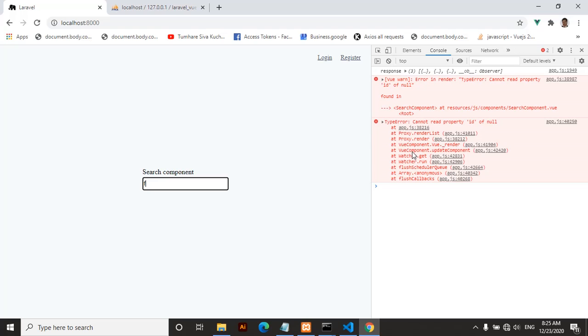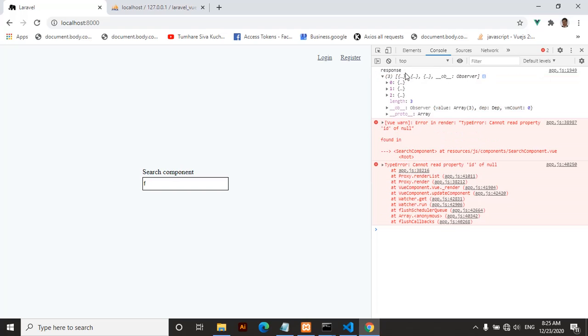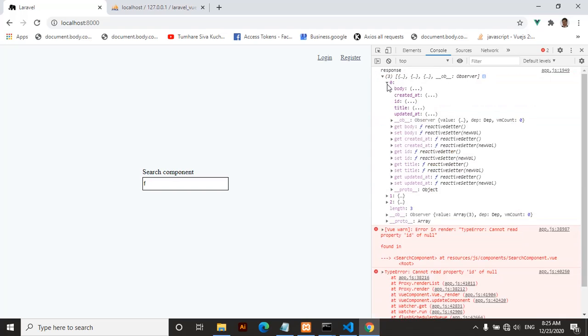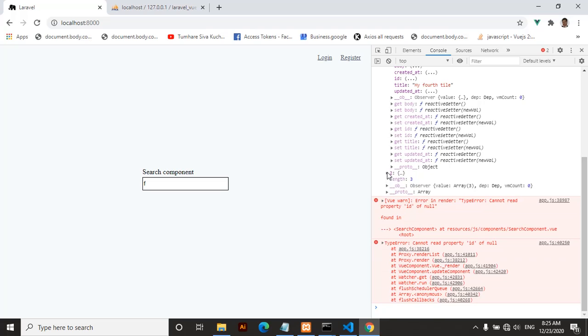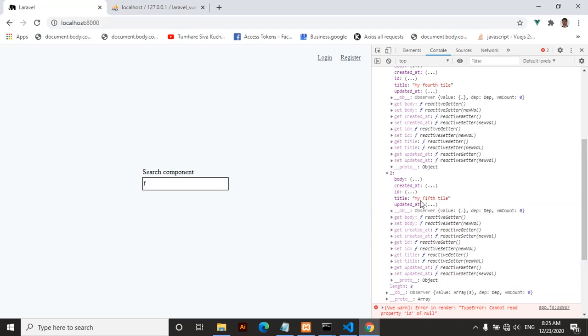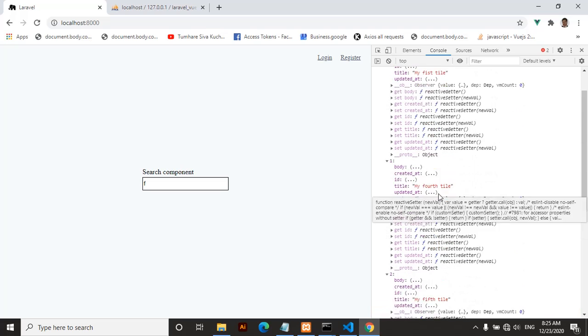If I type "if", I get three rows: the first is my first title, the second is the fourth, and the third row is the fifth title.